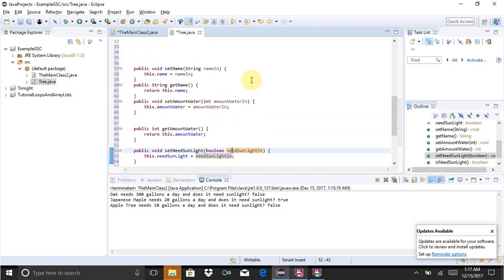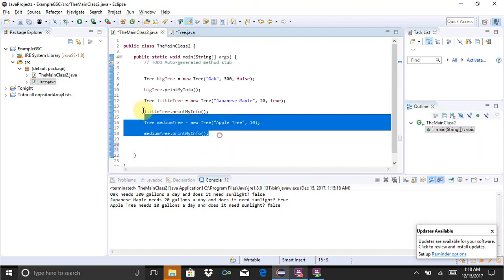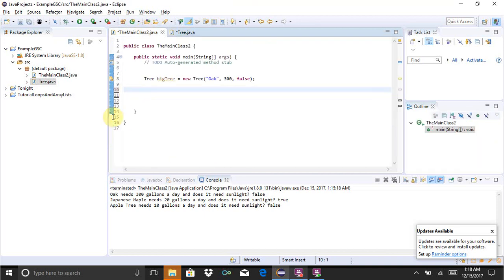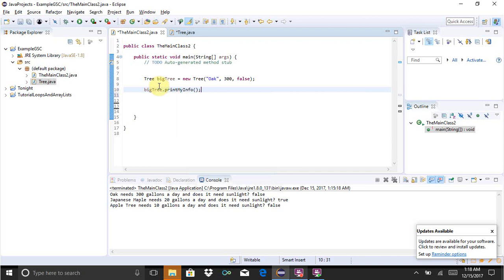Okay, so let's see how this works. Why are getters and setters important? Because let's say you don't want to construct a whole new object. Let's say I have the perfect object. I have created an object, I've constructed it, but you know what? The name has changed, or the amount of water has changed, depending on where you're at. So let's just look at this. We're going to go to bigTree, and we're going to say bigTree.printMyInfo, and it's going to print the info.